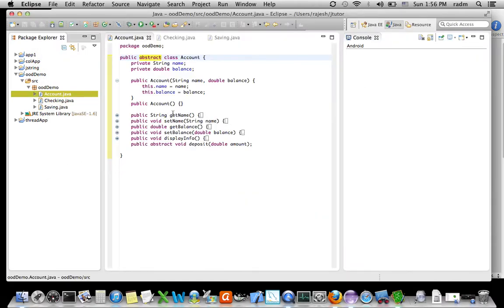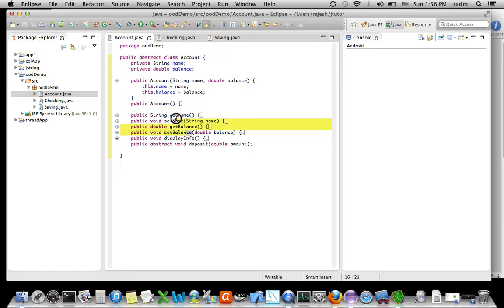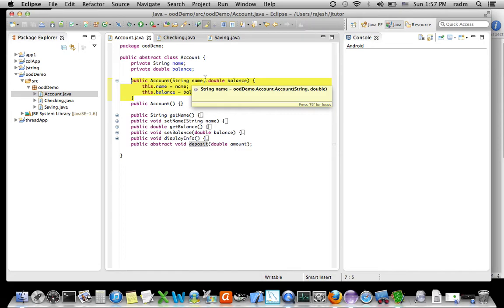and it has methods to set and get the balance and the name, and then it also has a display information method. I have a method right now for depositing an amount, and I have defined this method as abstract, which means this class does not really implement the behavior of this method. It only has the method signature here, and it has a constructor for accepting a string name and a double balance, the number, and assigns them to name and balance.